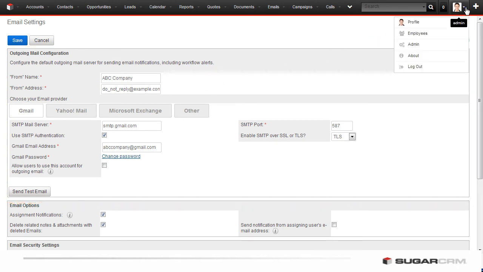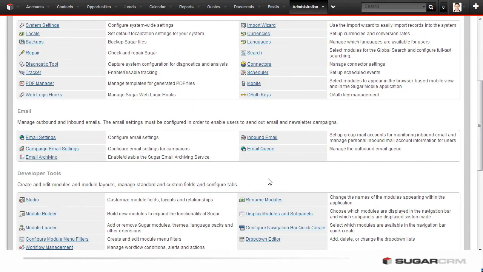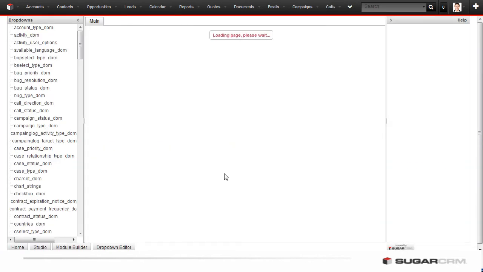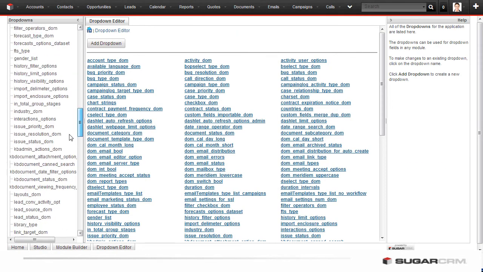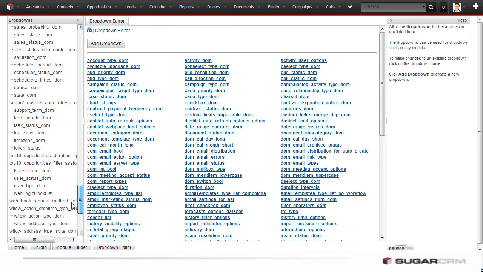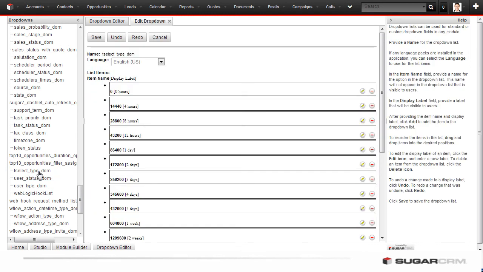Now let's take a look at our time dropdown values in Dropdown Editor. From the administration page, I'll select Dropdown Editor in the Developer Tools panel. Then I'll find the Workflow Time dropdown, called tselect_type_dom, and I need to add a value of 6 hours to the dropdown.